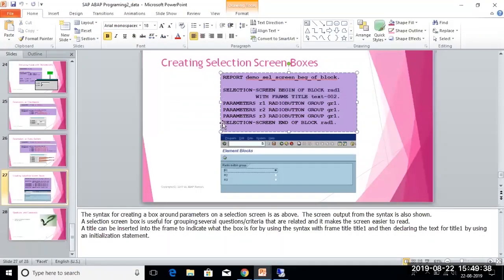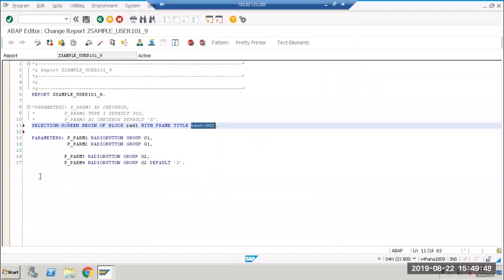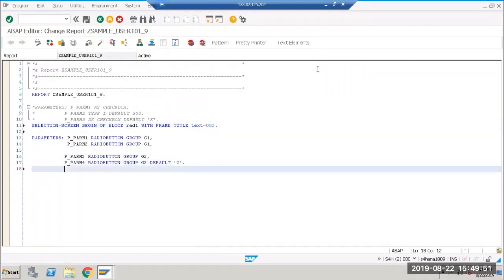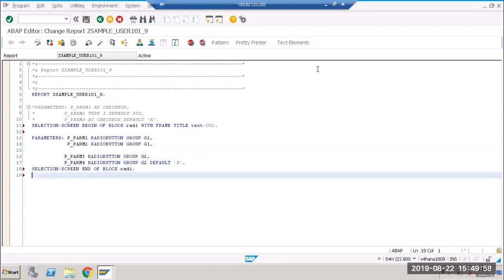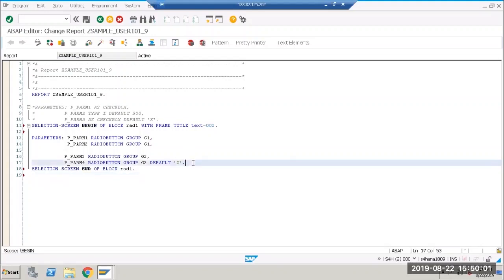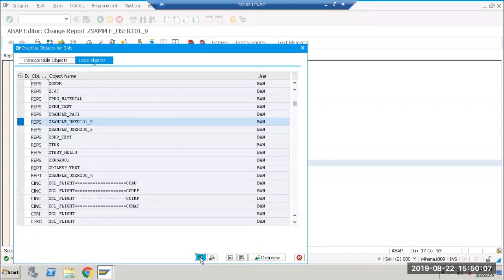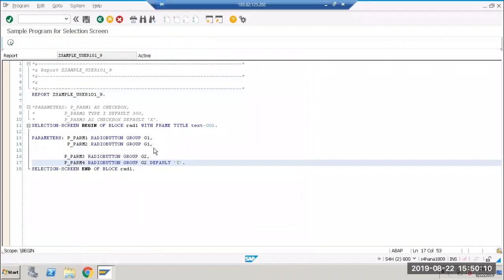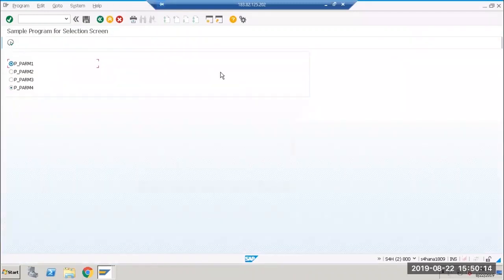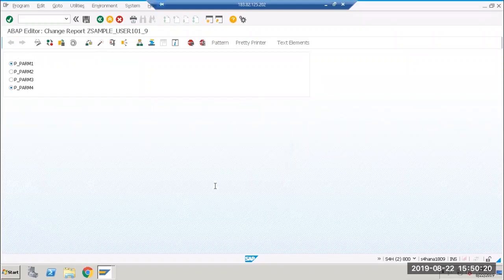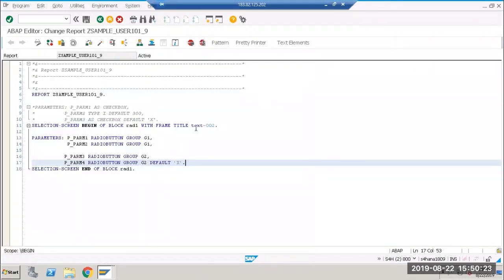And this is for ending the block. Okay, so now you will get the block. Yes, do you see one block? And for this block you can give some title also. That is the title option we have given here in the form of a text element.